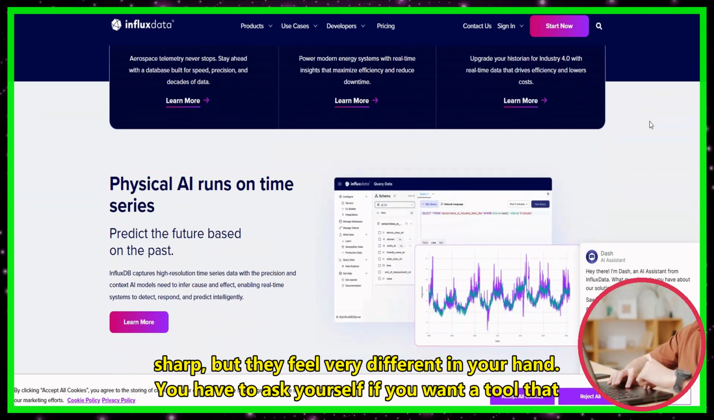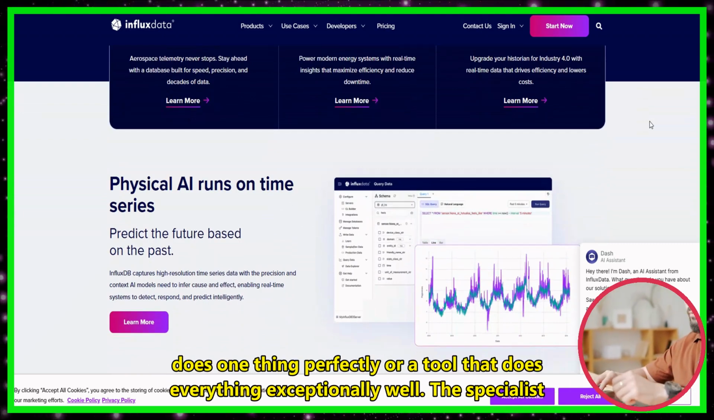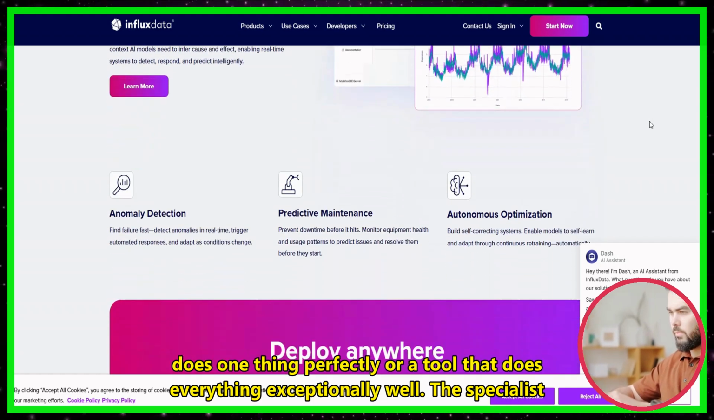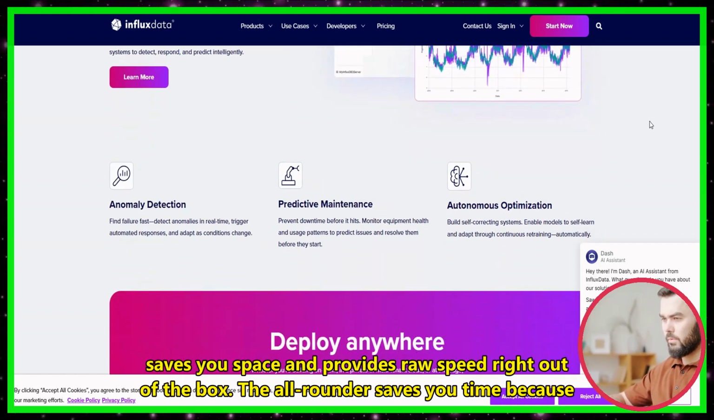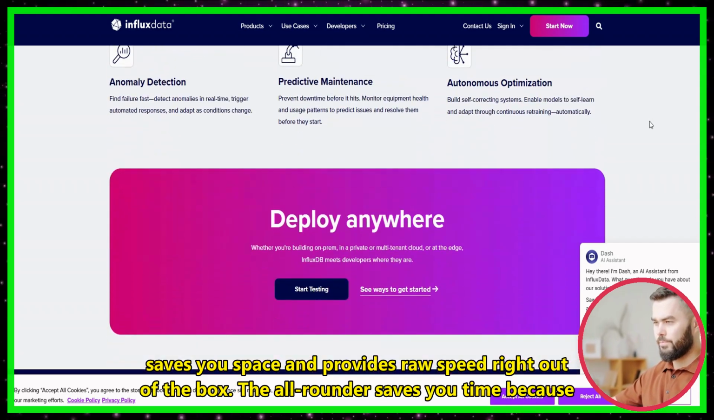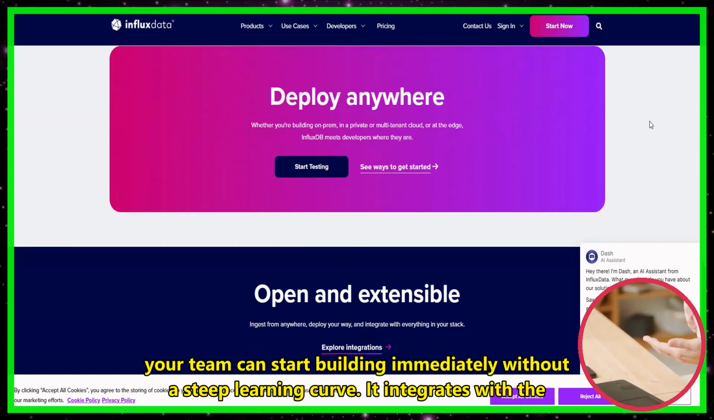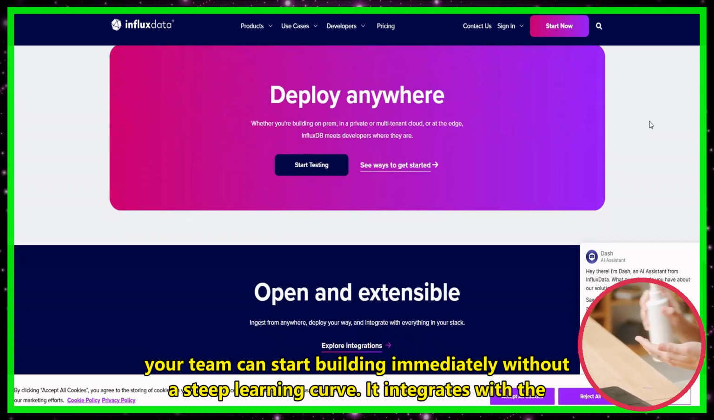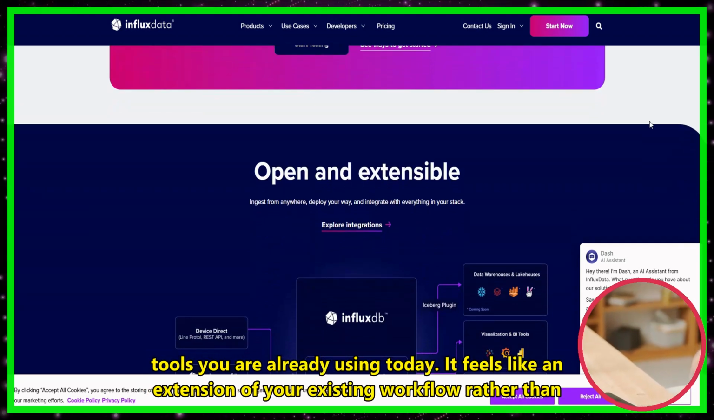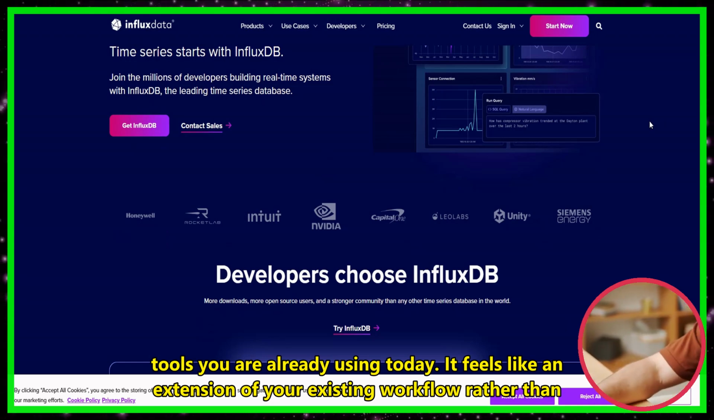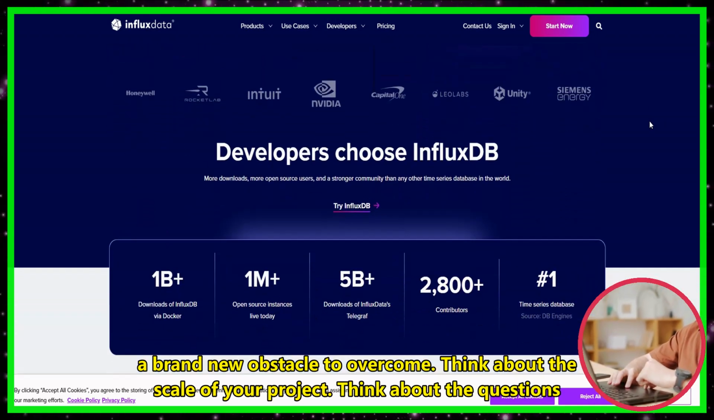You have to ask yourself if you want a tool that does one thing perfectly, or a tool that does everything exceptionally well. The specialist saves you space and provides raw speed right out of the box. The all-rounder saves you time because your team can start building immediately without a steep learning curve. It integrates with the tools you are already using today. It feels like an extension of your existing workflow rather than a brand new obstacle to overcome.